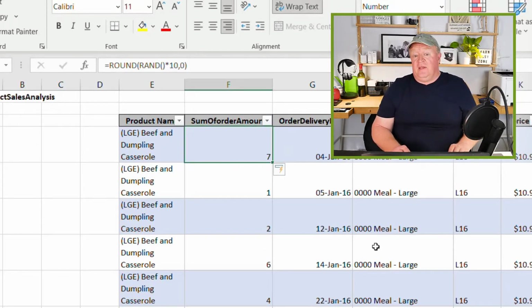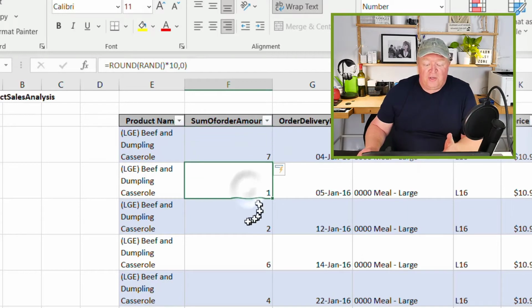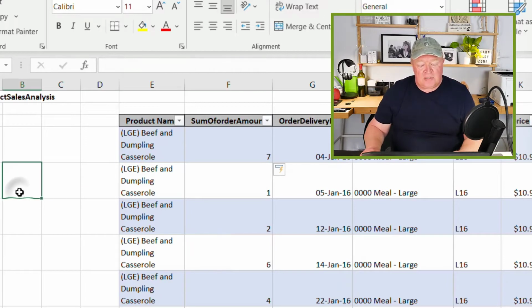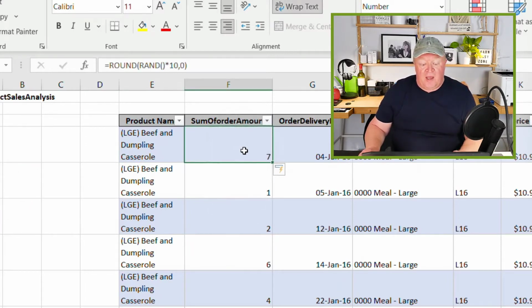And what that has done, the RAND just generates a random number, and because I've multiplied it by 10, I'm actually getting 7 and 1 and 2 and 6. You can experiment with this and see what it does for you. Now what happens here then is that I've used the round function as the outside of the rand function to make sure that I'm getting whole numbers rather than 7.256 or whatever. I'm actually rounding the result that this rand function is giving me down to 0 decimal points. So that's how I got those numbers.